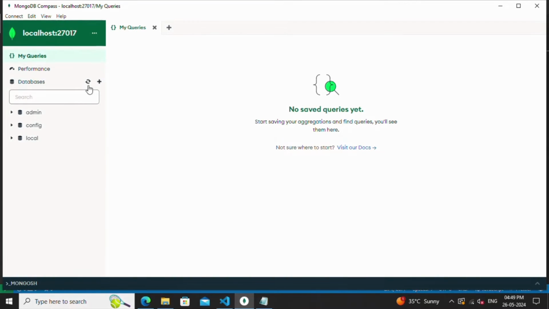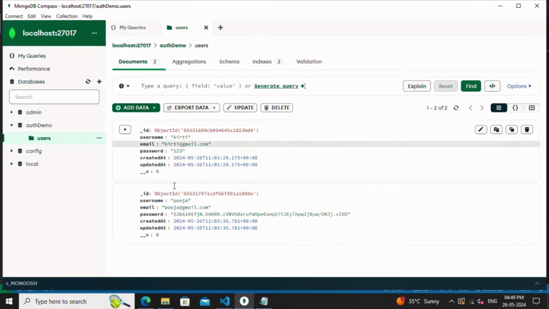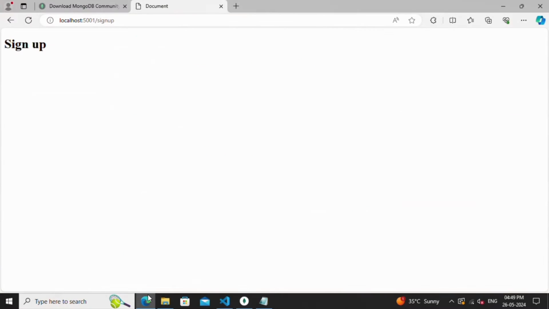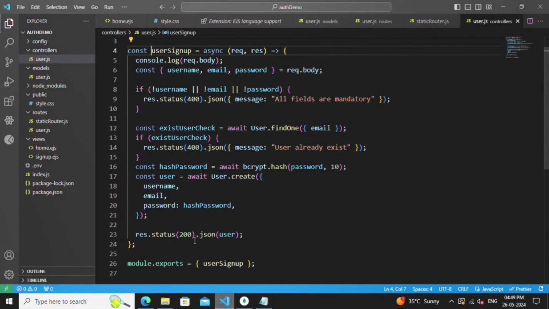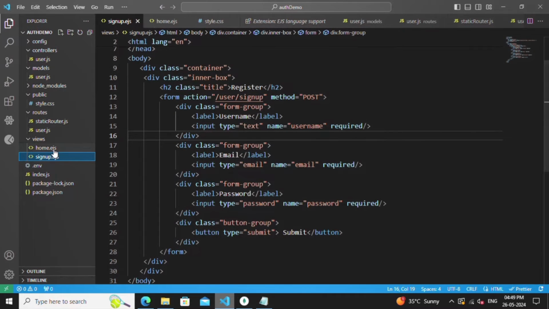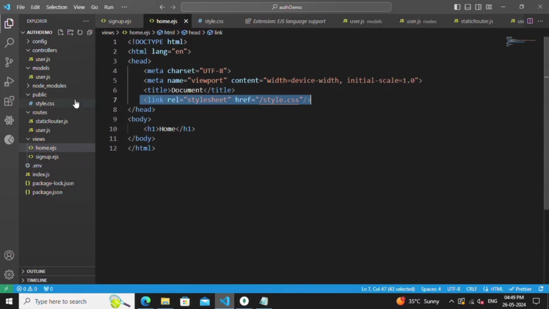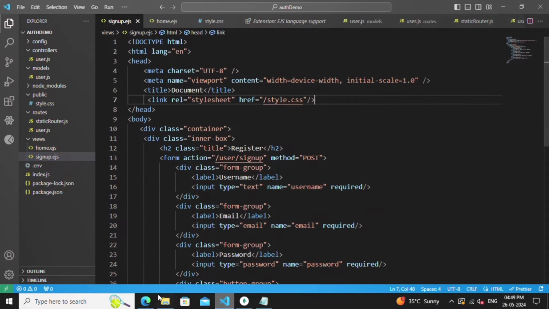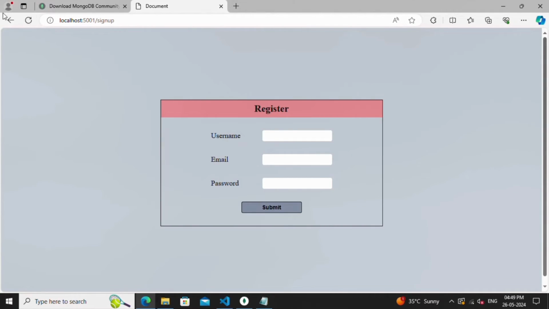So let me go back, refresh. Here you can see we have the auth demo database and currently we have 2 users. So let's go back to the browser. Styling is not added, so let me check. Here we haven't provided this link reference, so let me copy and paste it here. Now if we go back, here you can see now it looks nice.